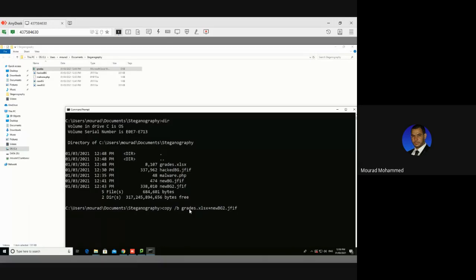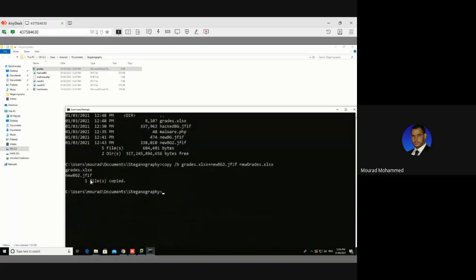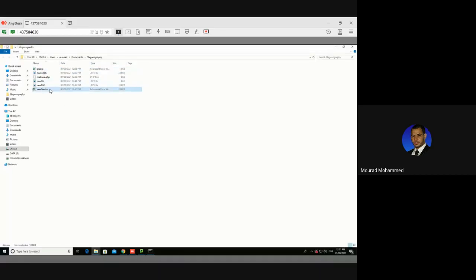Wait, space, I'm going to generate a new infected file, which is of this same type. I'm going to say new grades. And those grades, we are going to give an extension that looks like the extension of the first file, not the second file, the first XLSX. Done. Let's confirm that. Look here, we have only one Excel file. Enter. It says one file copied, and then the new Grades file has been generated. This is the new Excel file.